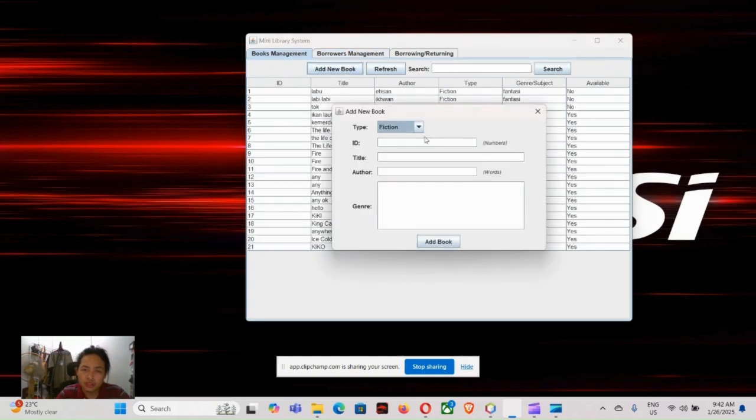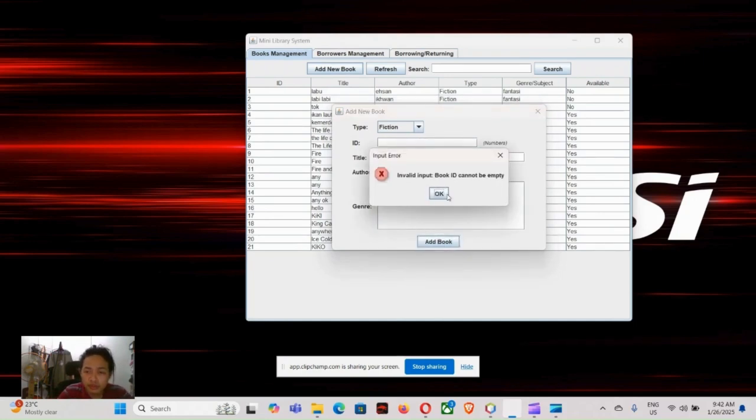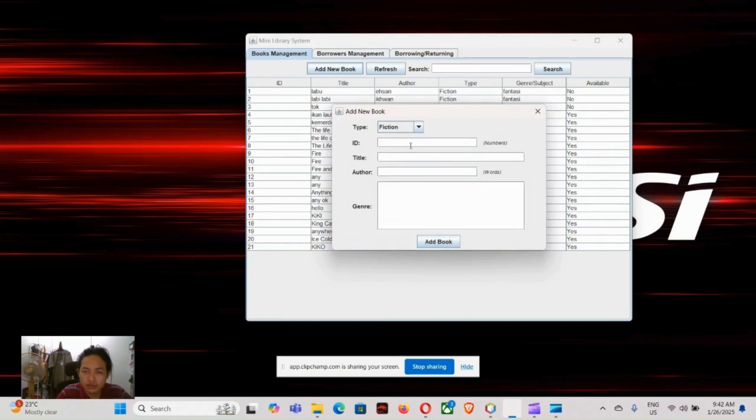You also have one more exception here that it can't be empty. Book ID cannot be empty, same for all. And also duplicates are only checked on the ID numbers. We tried to put the same number before.